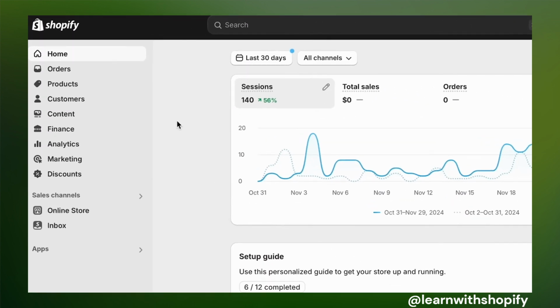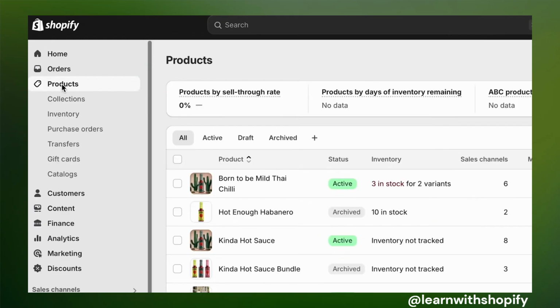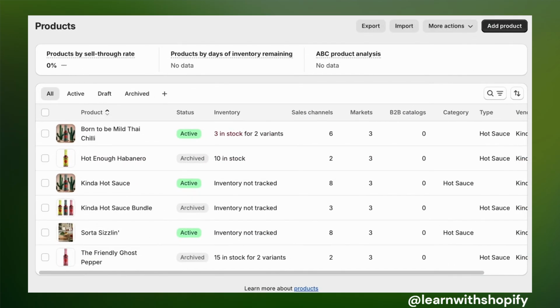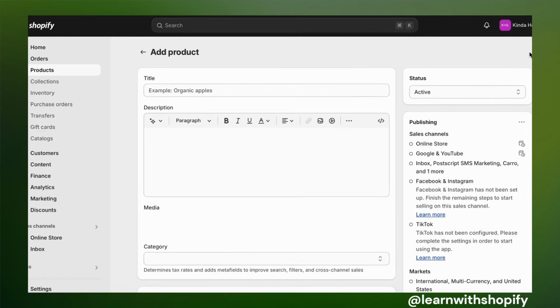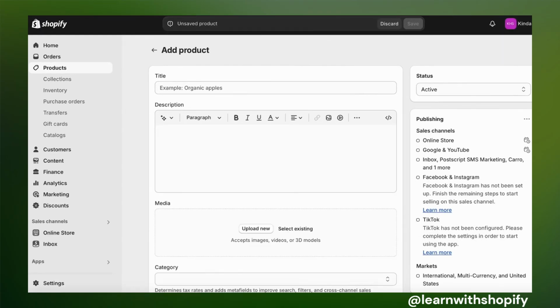From your Shopify dashboard, go to the left sidebar and click on Products. This will bring you to the Products page where you'll see all the items you've added so far. Click Add Product at the top right of the page. This opens the product creation page where you can enter all the details of your new product.